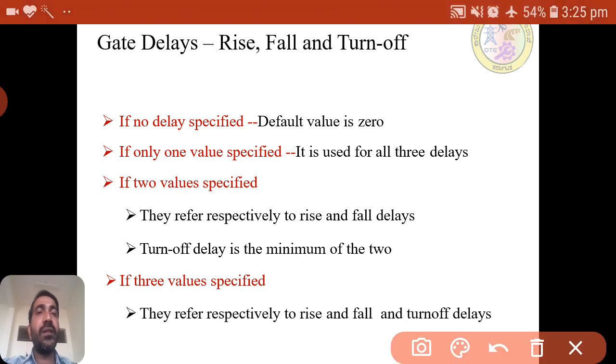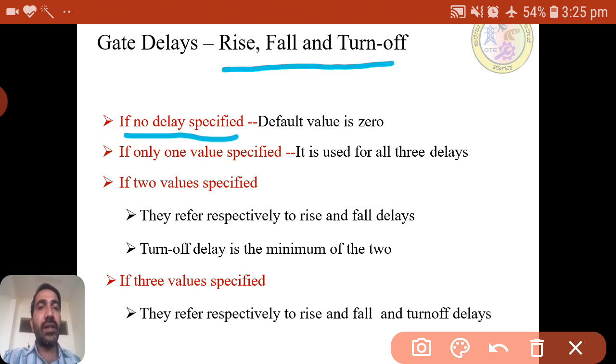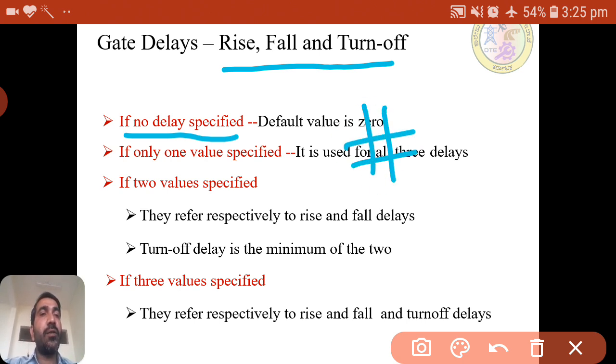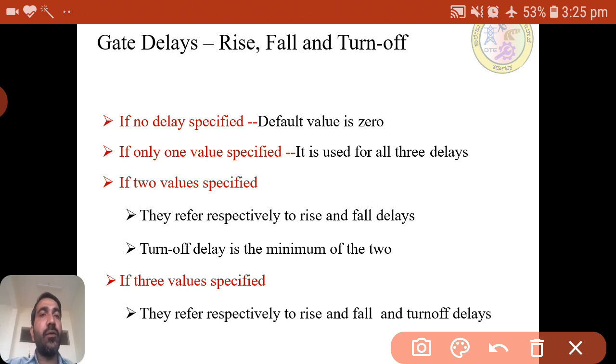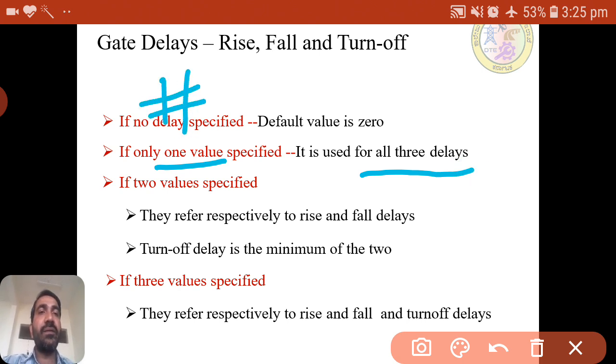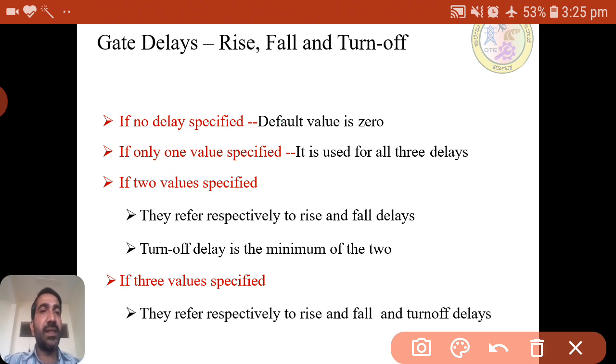Suppose no delay is specified. As we said, there are three types of delays. Suppose I have not specified any value, I will not use the hash at all. Then it will be declared as 0, which means the rise, fall and turn off delays will all be considered 0. Suppose only one value is specified. Then it will be considered for all three delays. As I said, if I specify hash 2, the same 2 will be considered for rise delay, fall delay and turn off delay.